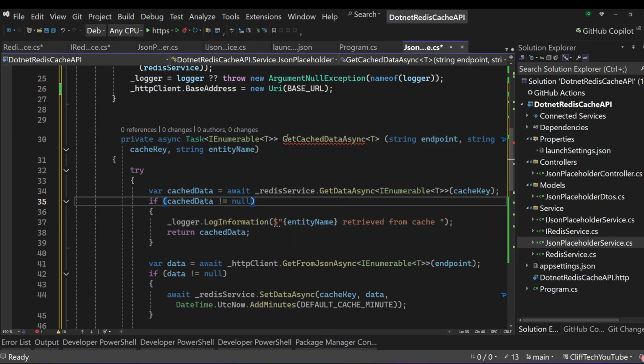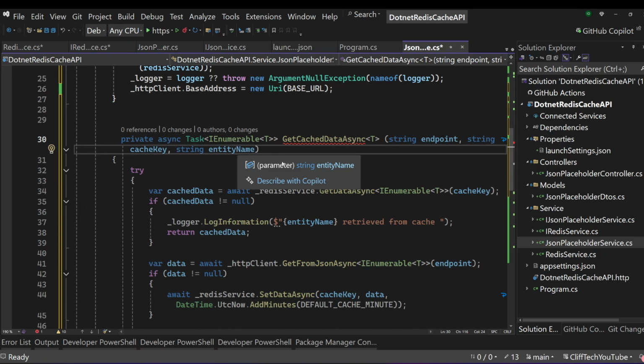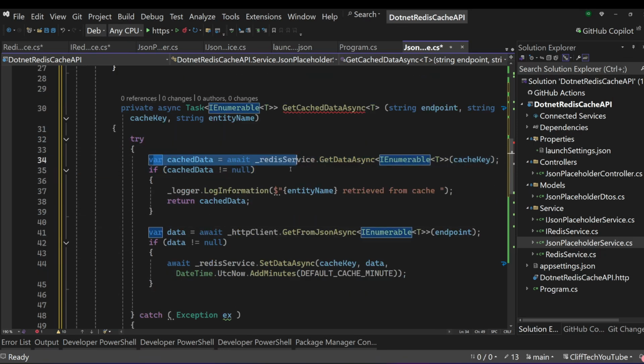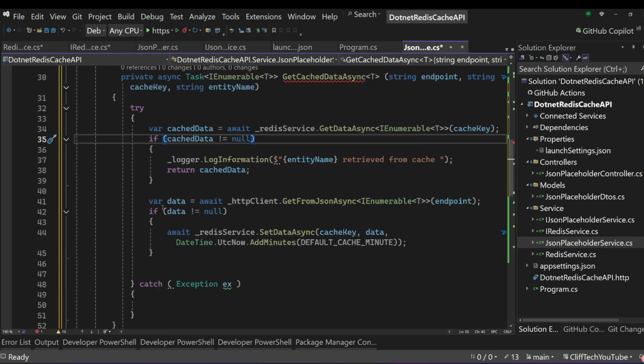because what we are saying is that now GetDataSync is going to take in certain data. It's taking an endpoint, it's taking the cache key, and it's taking the entity name. So we first check if the data that we want to get is being cached. If it is, then we're going to retrieve that. If not, we then make our normal API calls to the endpoint, and then we also make sure to cache that.